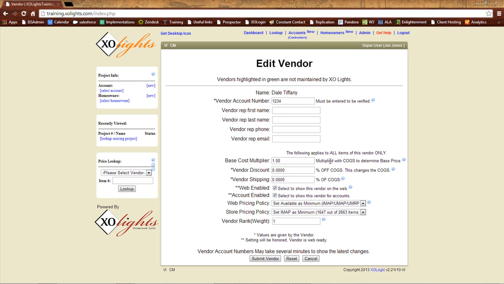Bottom line, you never want to set this to 0 because anything times 0 is going to be 0. So your cost will show up as 0, and even if you have a multiplier like a markup set to it afterwards, your retail will still come out as 0. The vendor discount here is another thing that can affect pricing.